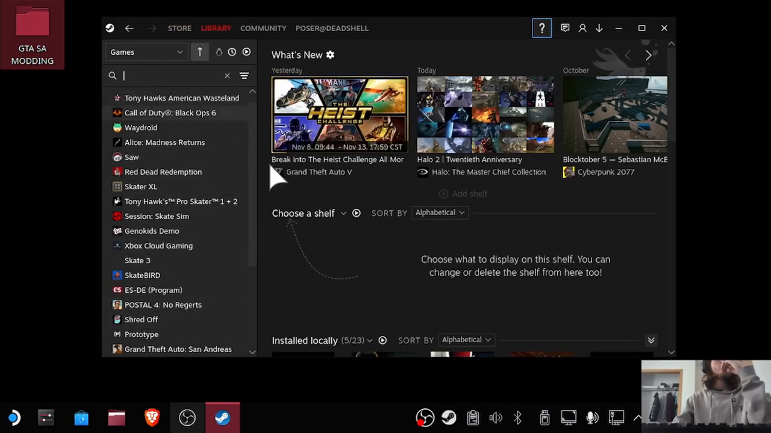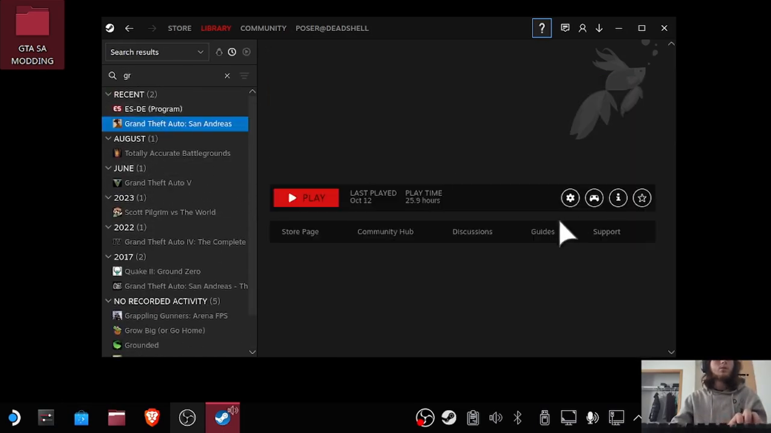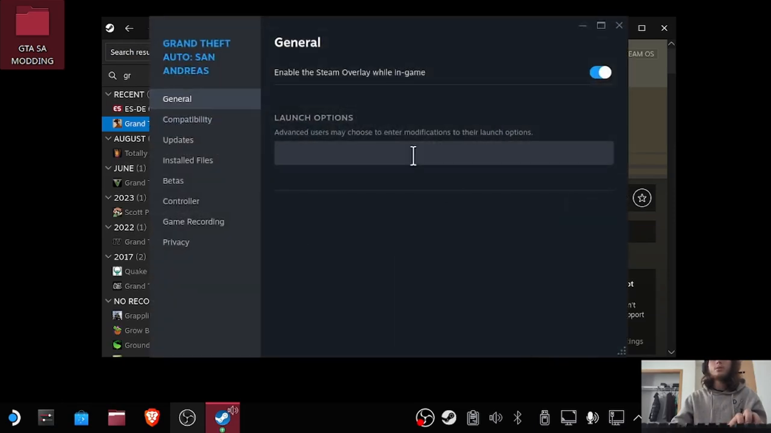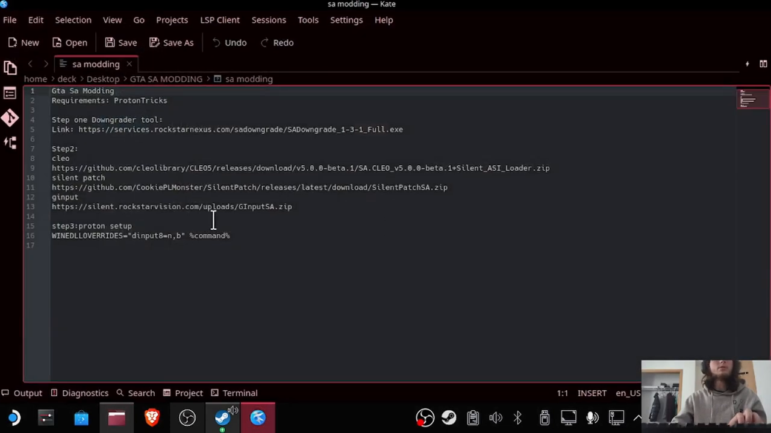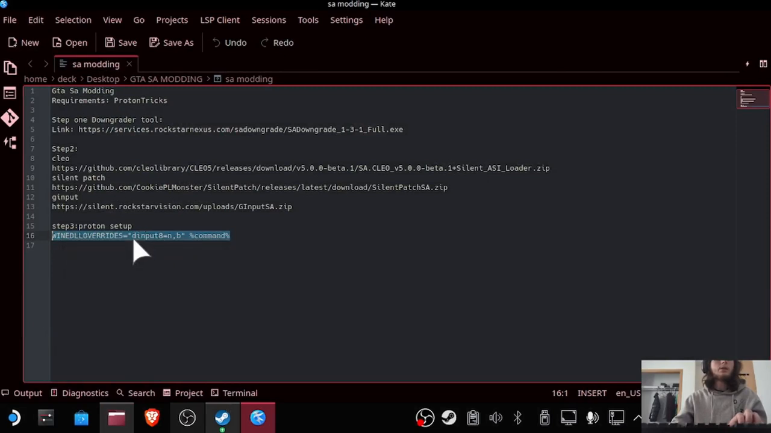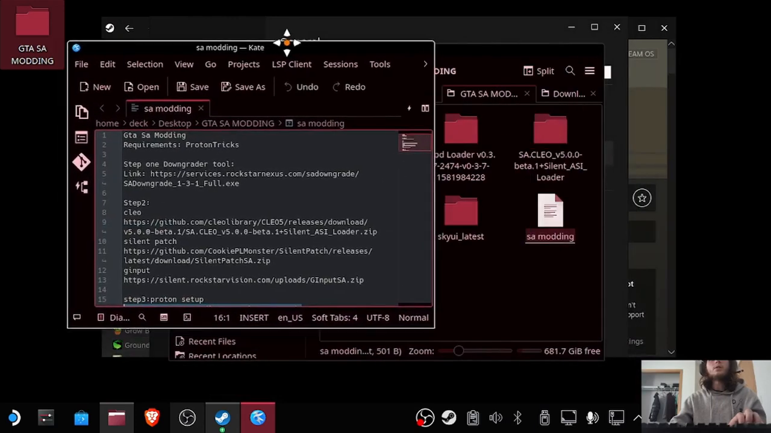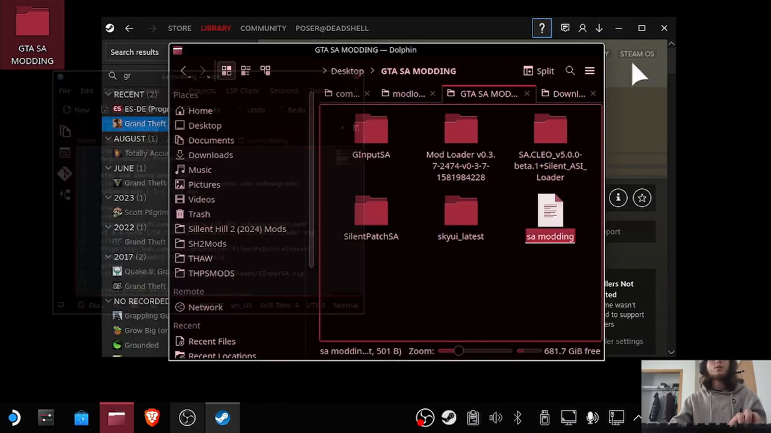go into Grand Theft Auto San Andreas. Gonna go to properties because there's one last thing we have to actually do to have this all set up. Is we have to copy this. This is essentially telling Proton, hey, use dinput 8 with its patched binary instead of the built-in one. So we just copy that and we paste that. Looks like that. Close out of that.